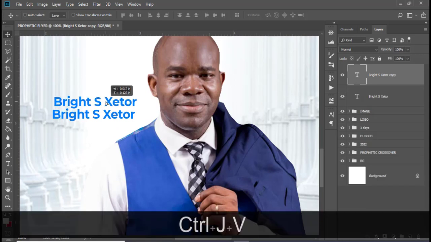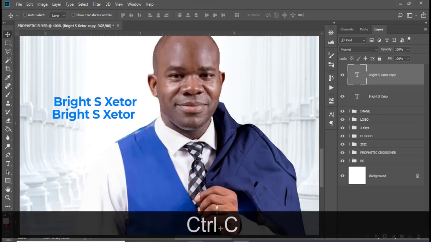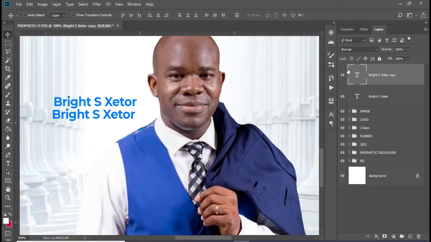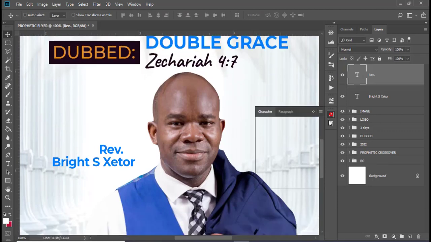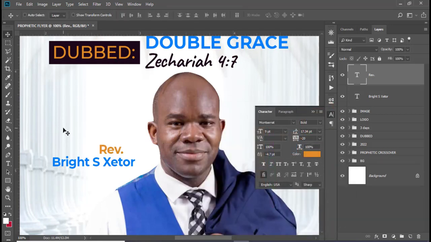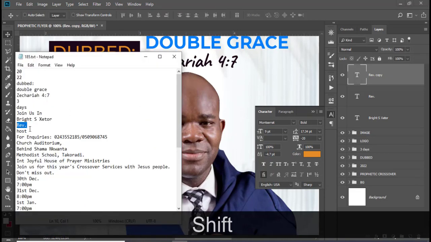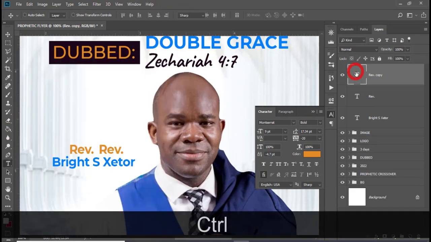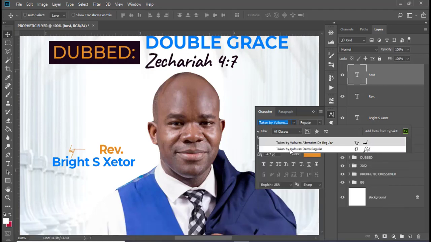Duplicate it and then move it up. We are going to use rev for it. Paste it there, and then move it somewhere here. Now let's go up a little bit. We will click here, and pick the orange color. Awesome. And then duplicate it again and then drag it here. Now this, we are going to pick host. Double click it and paste host there. Click here, we are going to use taken by vultures. Let's see.